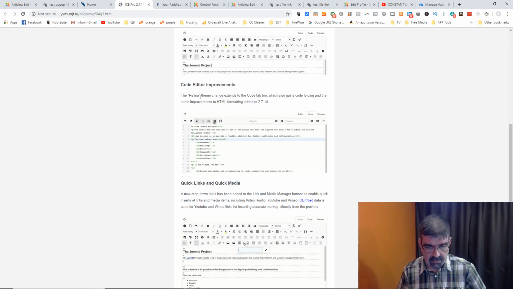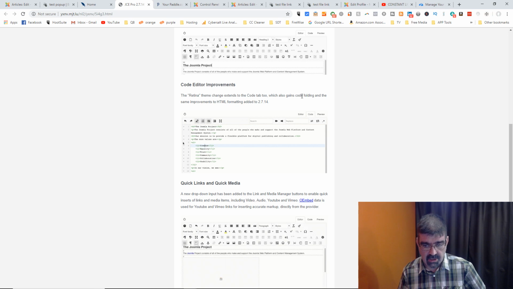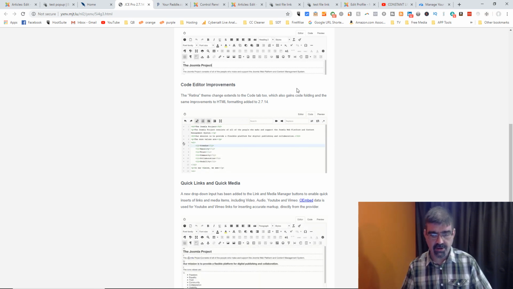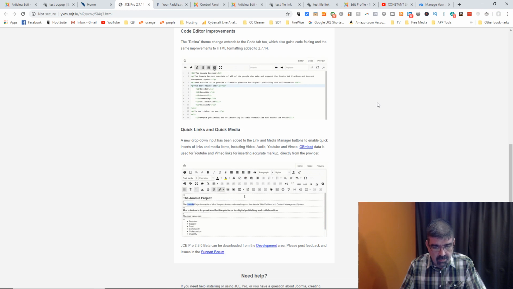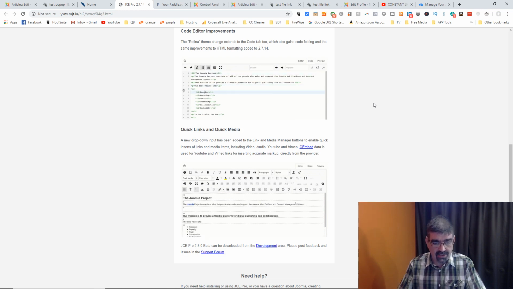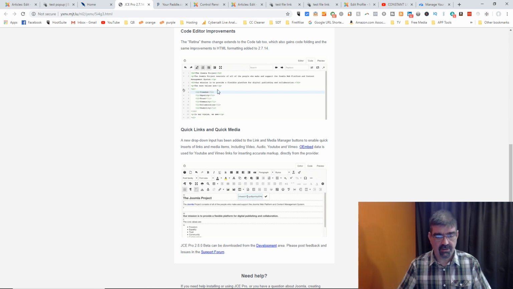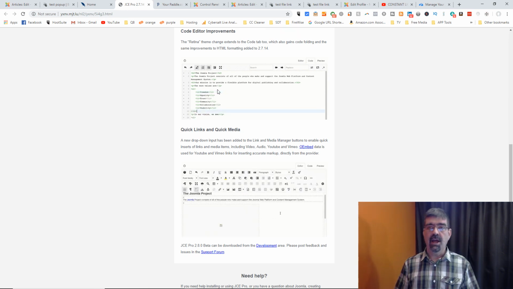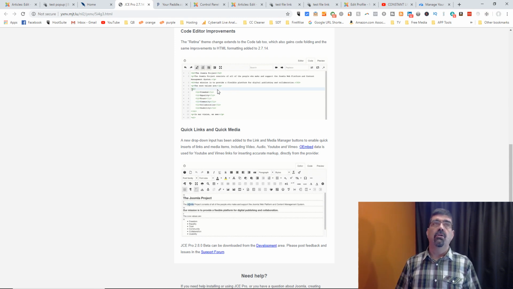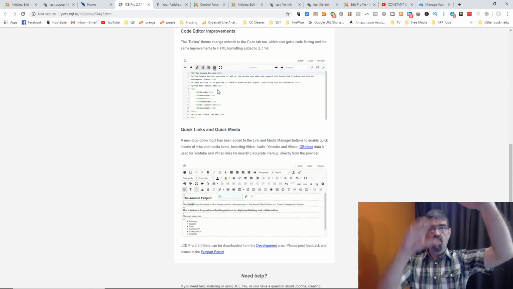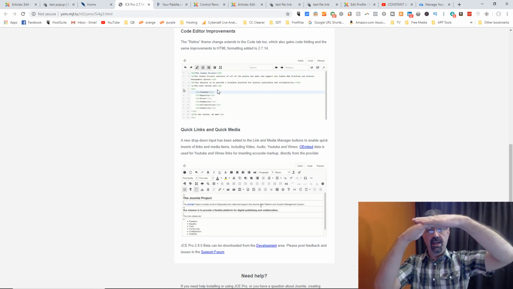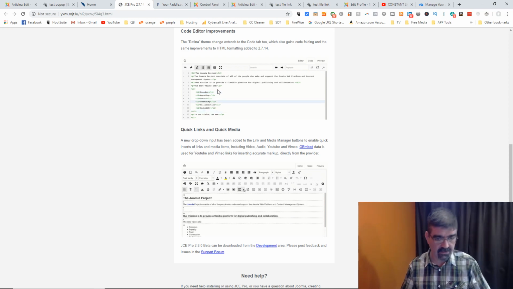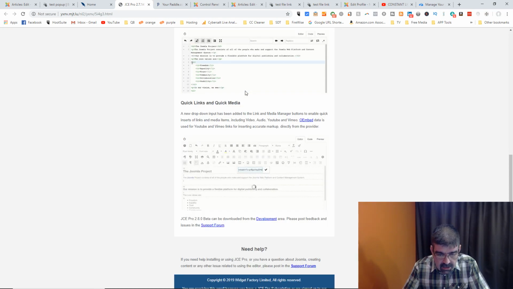Code editor improvements. The Retina theme changes extend to the Code tab too, which also gains code folding and the same improve... Oh, code folding. That's nice. So everybody, what code folding is, as it shows in this little animated GIF here, if you have a div and then a div and a whole bunch of stuff in between, you can hit plus and close the div and it'll collapse that if that's not what you want to be looking at. That is cool.